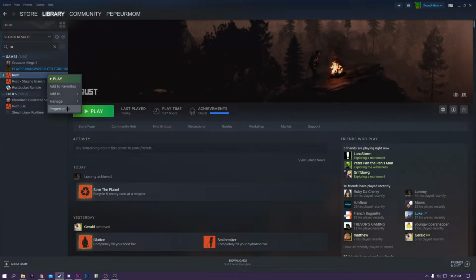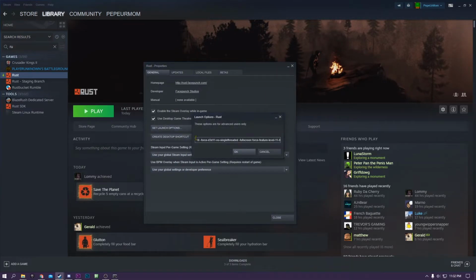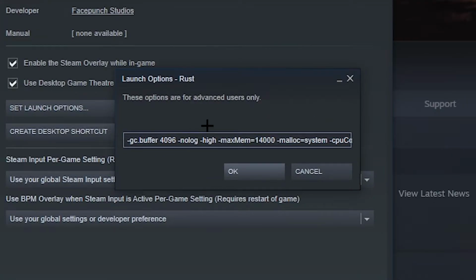You right-click on Rust, go to Properties, go to set launch options, and it's going to be this first one, gc.buffer 4096. Now you can make it 2048 if you don't have much RAM. I've got 16 GB, so I'm going to set it to 4096. And this has to go in the launch options. You can type this in the F1 command, but it's not going to stay there unless you put it in the launch options, so this is really necessary if you want to play with it forever.